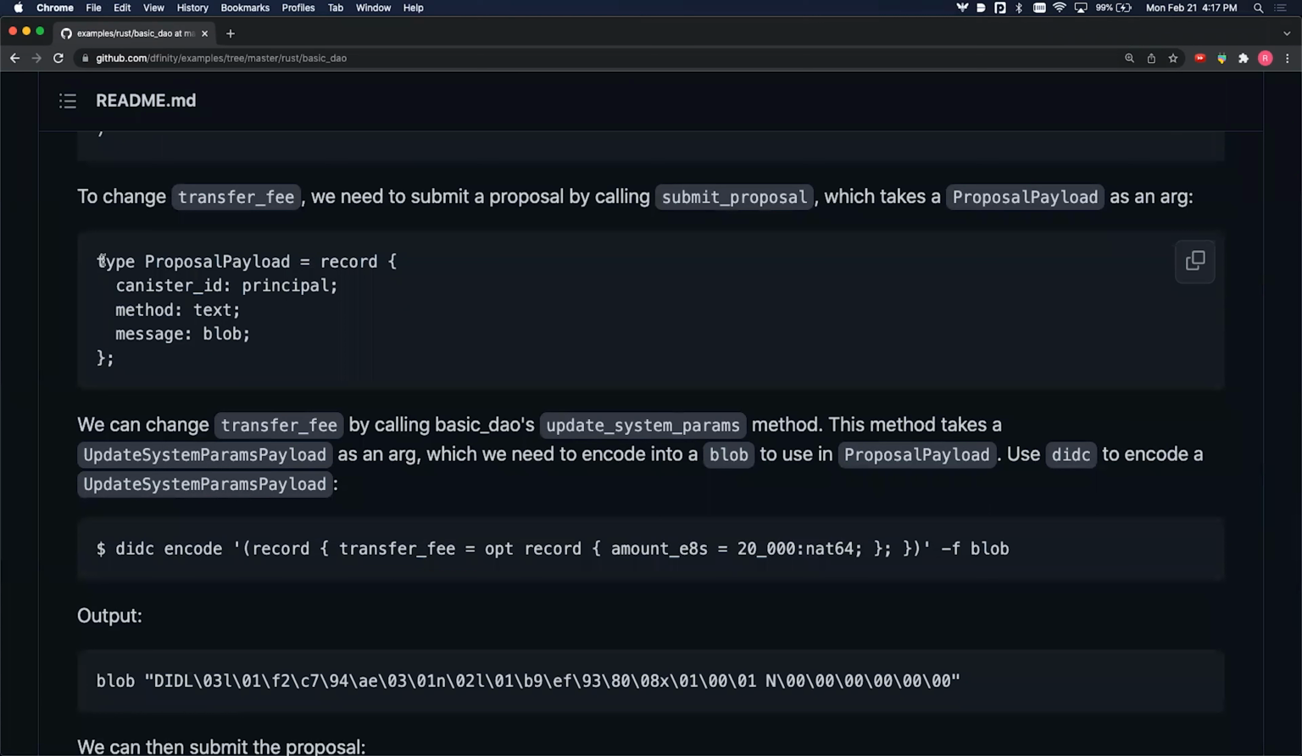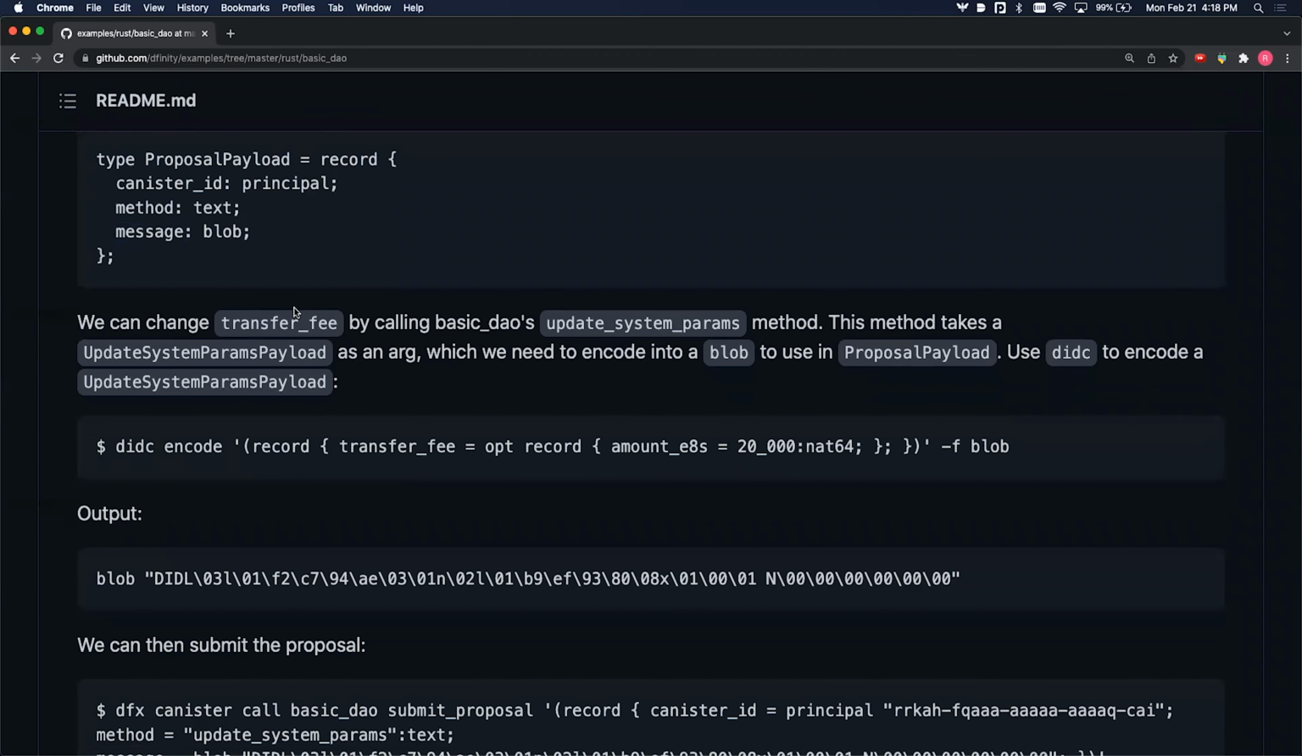We see that the proposal payload, to submit a proposal, we need to submit a canister ID, so the canister that we want to call, the method that we want to call in that canister, and the message or arguments that we want to pass to that method or that function. So if we want to change the transfer fee on the basic DAO canister, what we need to do is call update system params with a new transfer fee on this canister.